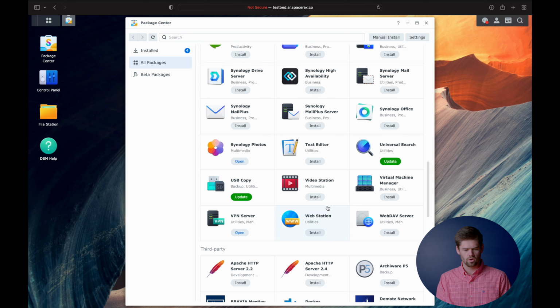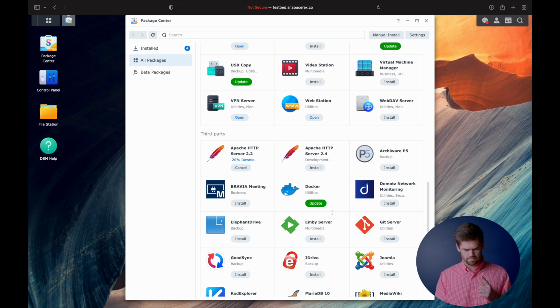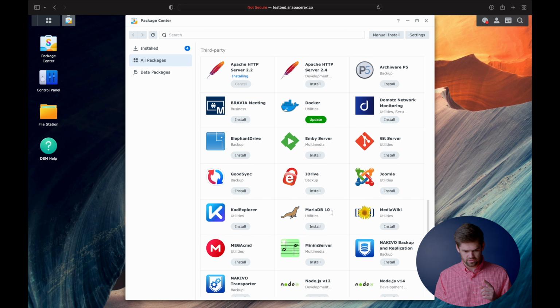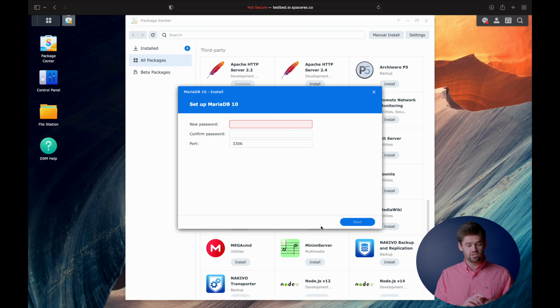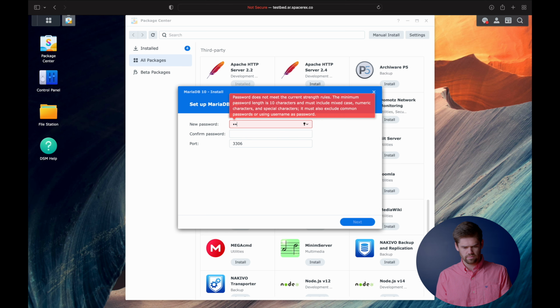All right, so now once you've gone through and forwarded those ports, now let's go ahead and start downloading some stuff. So we're going to go ahead and open up the package center, and we're going to download quite a few things. We're going to first need to install WebStation. All right, then you're going to want to also install Apache 2.2. Then let's see here, what else are we going to need? MariaDB 10. And so now you're going to need to create a DB password. So go ahead and create a strong one here.